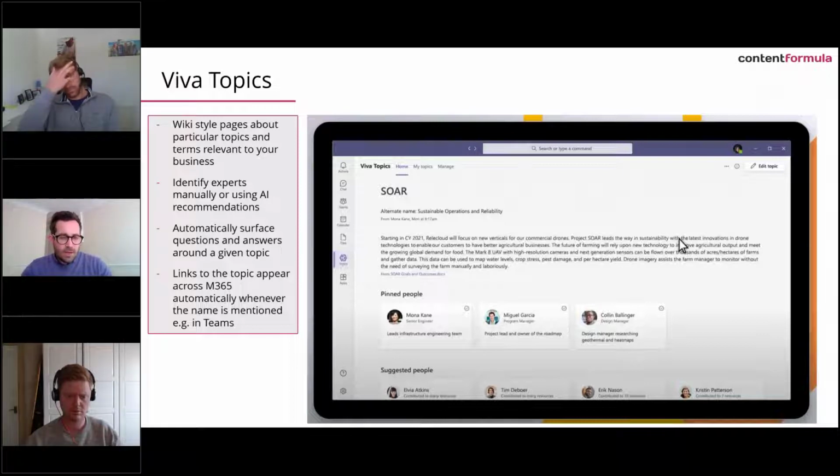And one of the things that is also neat about it is that the AI from Office Graph that I was talking about earlier will actually recommend topics to an administrator based on the content it sees going through Microsoft 365. It will pull out particular things, like there might be an initiative that's constantly mentioned by people in communications. It might be this one here, SOAR. It would suggest to the administrator, we think that there should be a topic page for SOAR. And then the administrator of topics can say whether or not they agree.